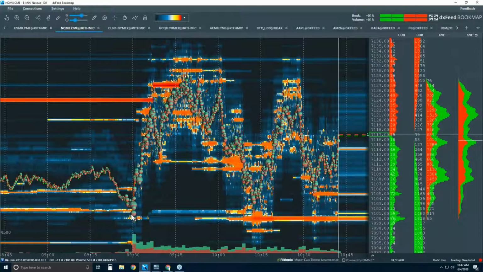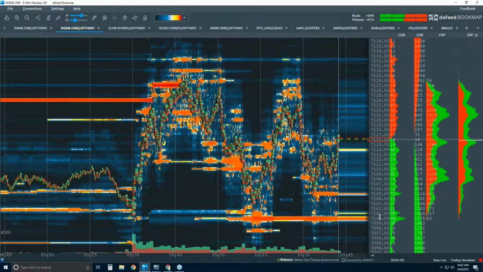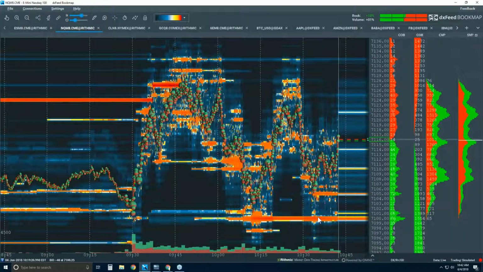Because look at these areas here. Here's the low of the day in the cash session, and look at all the liquidity down here at 7,100. Obviously, it's 7,100 the figure, so you would anticipate there to be a lot of liquidity down here. But you don't have to anticipate. You know. And you know how they're behaving.